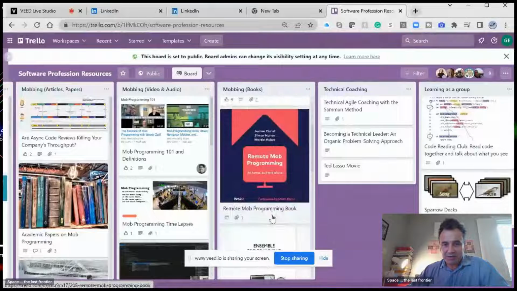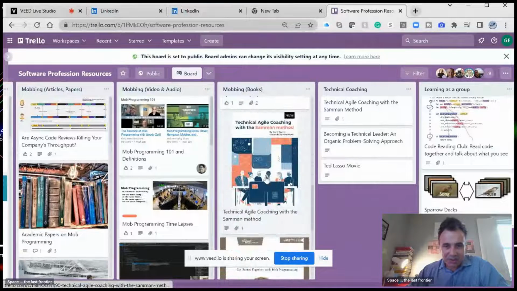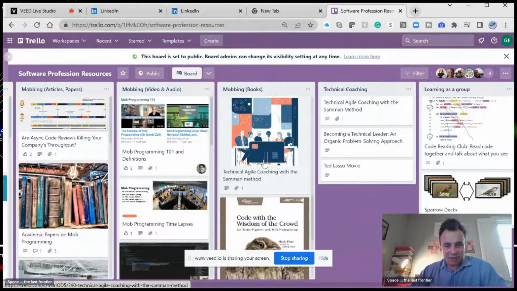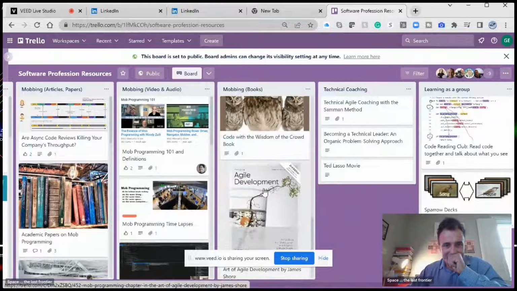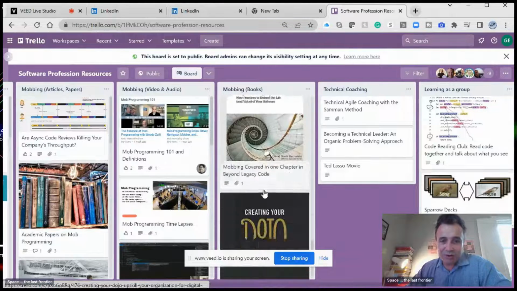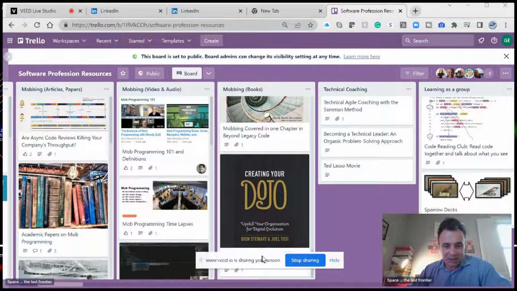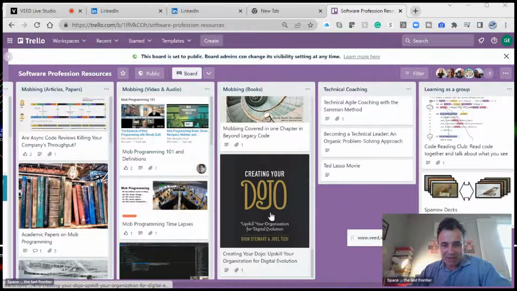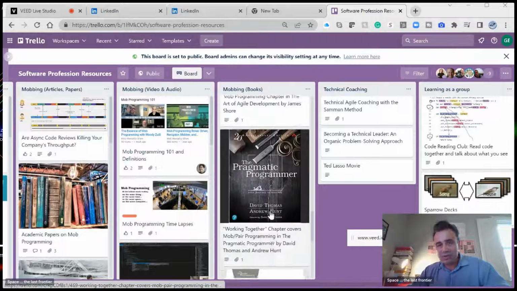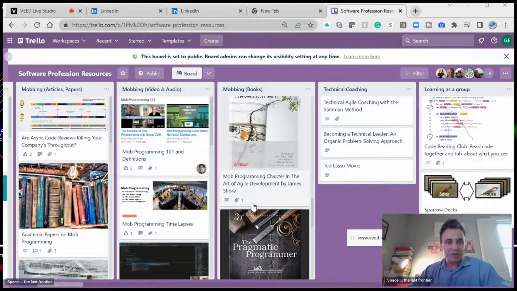Books, they have a ton of books. Technical agile coaching with the method, but they have older ones too, and older doesn't mean bad. It's just really good things in here. Creating your dojo, that is how you build some of the upskilling of your organization. So really, really cool resource if you are looking into these things.